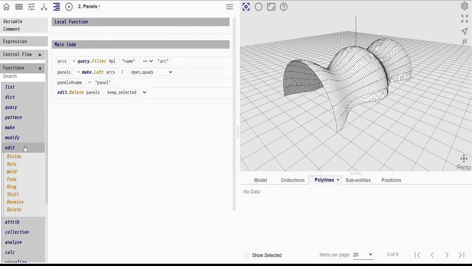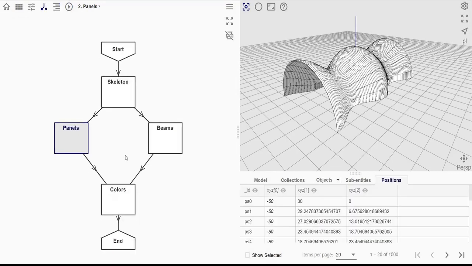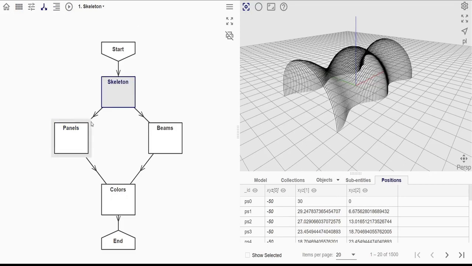If we now go back to our flowchart, we can see the output of the different nodes. If we select skeleton, we see the law curve and arcs. If we select panels, we see the panels. If we select beams, we still just see the arcs, since that node is not doing anything yet.